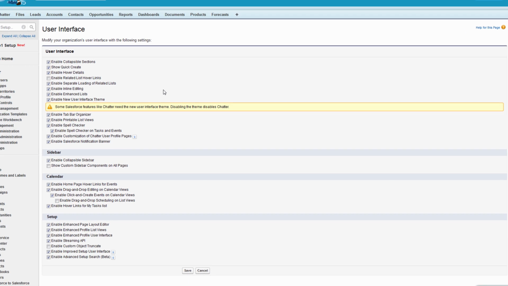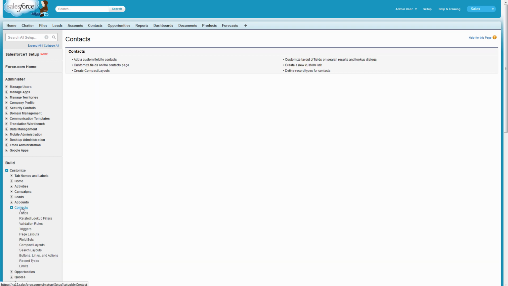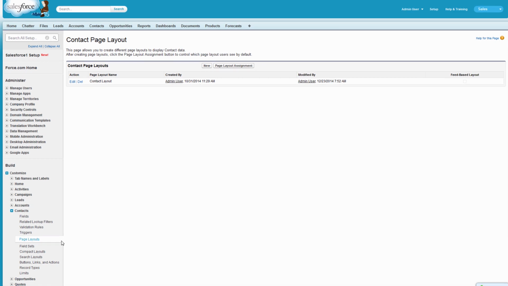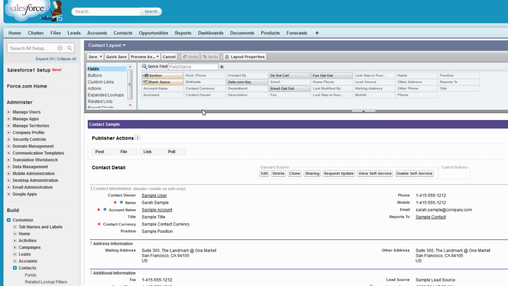You can also change which fields appear on a record, and in which order, by editing the page layout. To change the page layout for any object, in the Customize section, click the object you want to change. We'll click Contacts, then Page Layouts. Let's add the Do Not Call field to the standard contact layout. We'll click Edit, and then drag the Do Not Call field onto the page. And click Save.